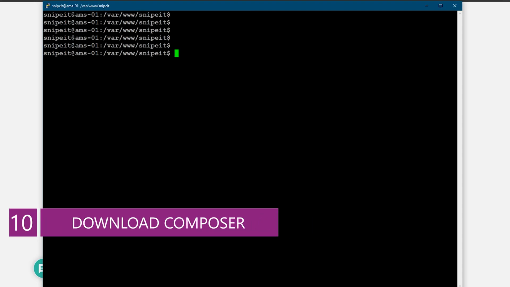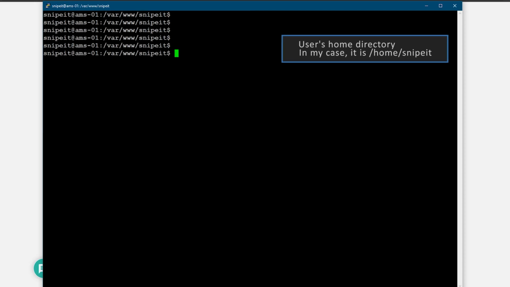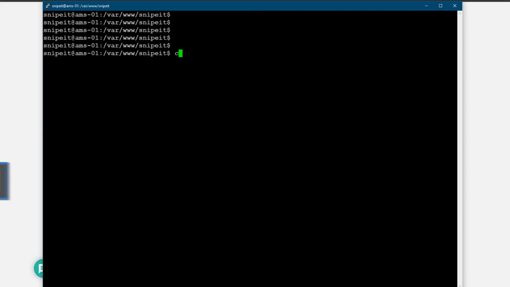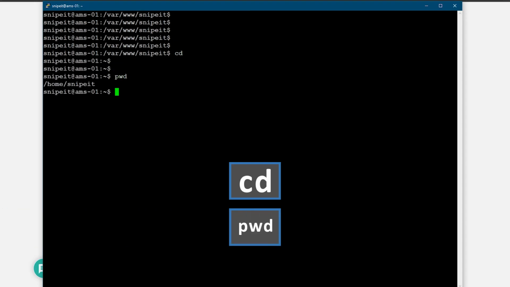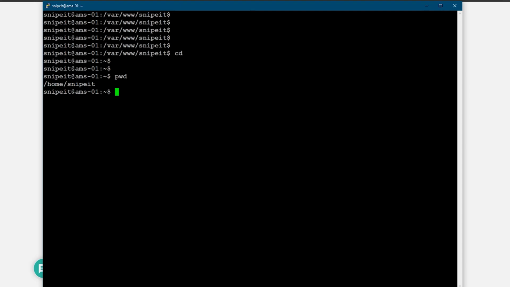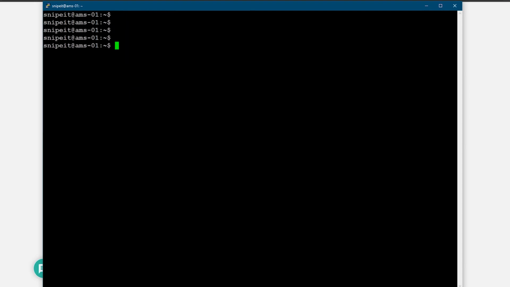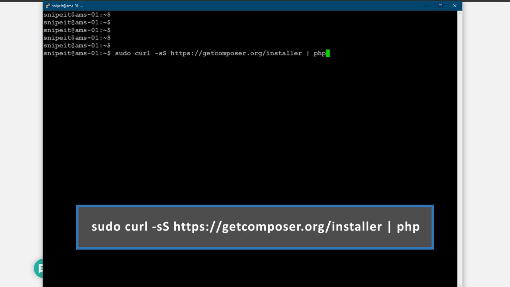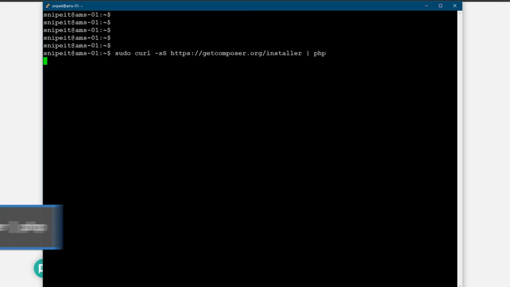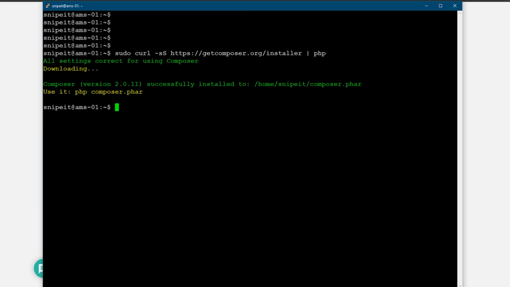Now the next step is we are going to download Composer. For the working directory, I'm going to change it to the home directory of the user. To do that, we just do cd, hit enter, pwd, and you can see that it is /home/snipe-it, where snipe-it is the user. So I will clear this. In this step, we are going to download Composer, and the command is available on the blog. So copy that command, put it in here and hit enter. It is downloading. Okay, so it has saved.